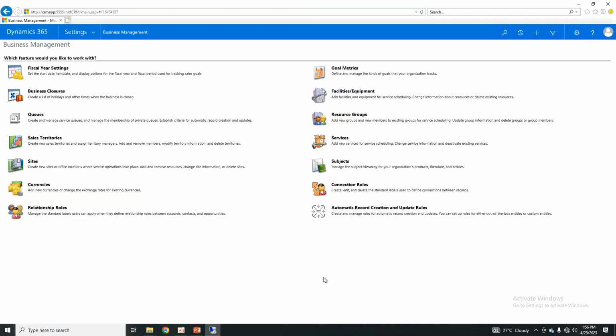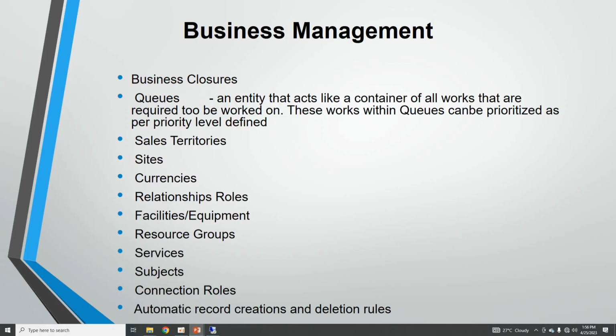because it will tell you what are your inventory items, what are your sites, what are your sales territories, what are your currencies in which you are going to start business, what are your services, what are your resource groups, what are your goal metrics, what are your subjects, what are your connection roles. All these things come under business management, which is very important in order to start your business.